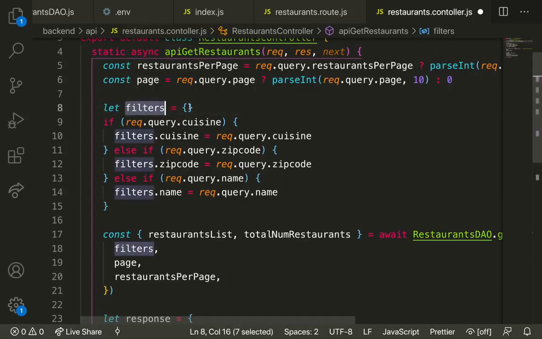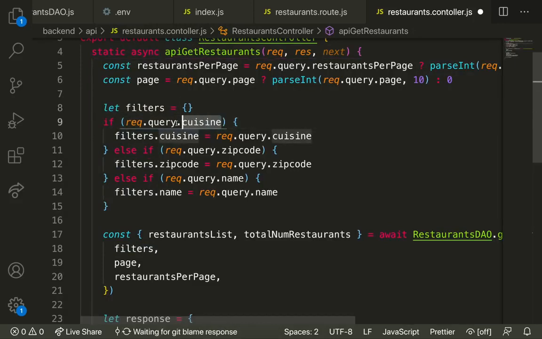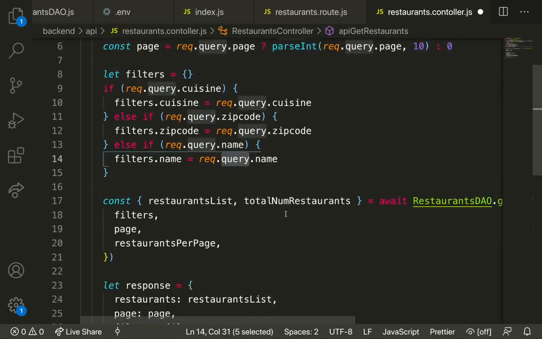Now we're going to do the same thing with the filters. The filters is going to start off as an empty object, but if we see the cuisine query string, then filters.cuisine is going to be set to the query string. If zipcode is in the query, then we'll set filters.zipcode to the zipcode. If name is in the query, then we'll set filters.name to the name. Pretty soon, once I get this all set up to show an example, I'll be able to show you exactly what those query strings look like, and this will make a lot more sense if you're not familiar with what query strings are.